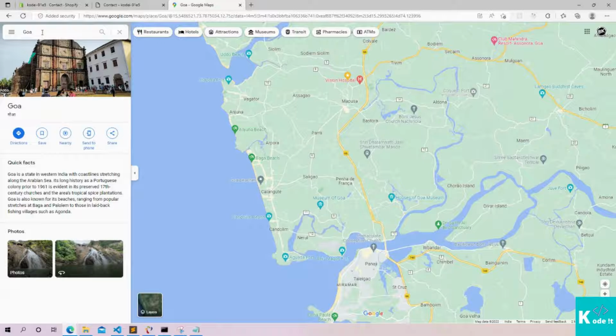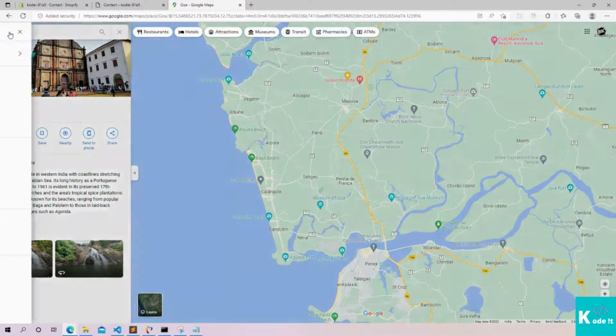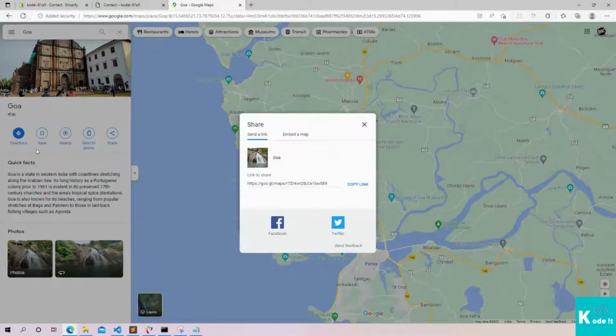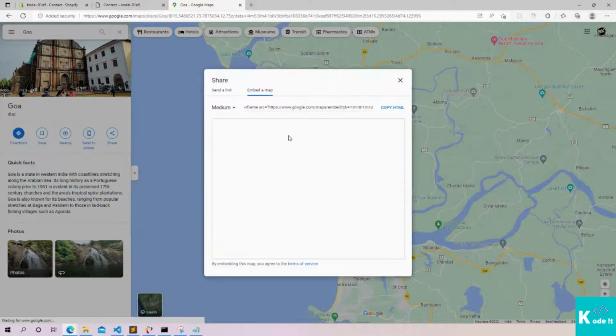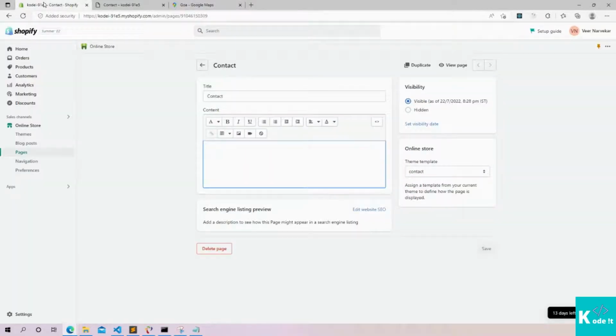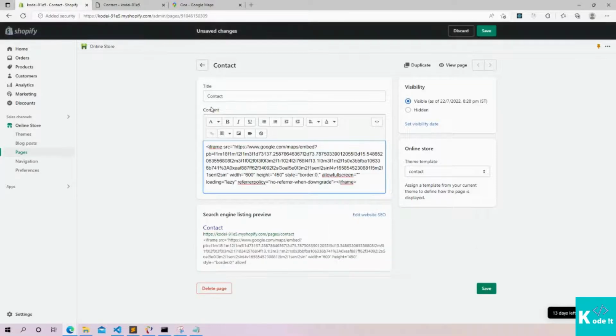Now let's open Google Map. Search the address of your business location. Then we have the menu option over here. Click on it. Then click on Share or Embed Map. Now click on embed a map. We are going to have a map preview of our location. We also have the iframe which we can embed inside our contact page. We need to click on copy HTML. Once copied, again go to the Shopify admin panel, and inside the contact page we can just paste the iframe that we have copied from the Google Map.